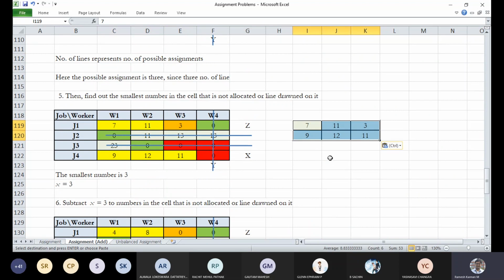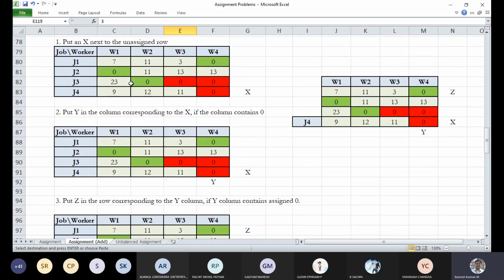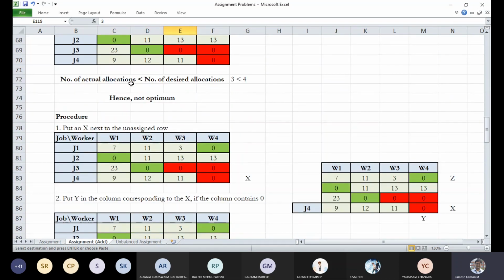Among these, which has the minimum value? 3 is the minimum value, so we select 3, right? I repeat, it is a little confusing, so I'll just do it from scratch.